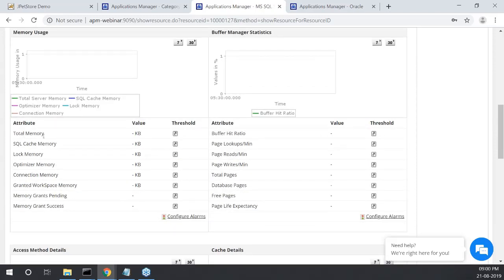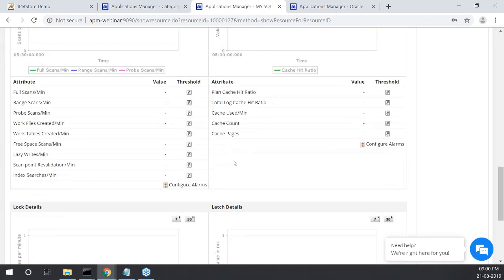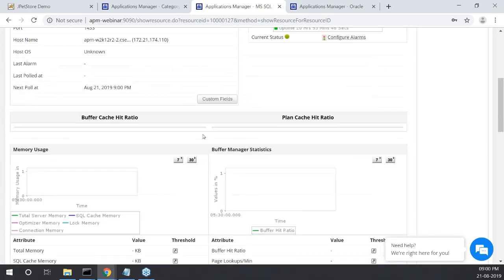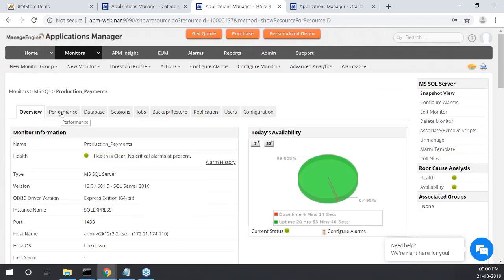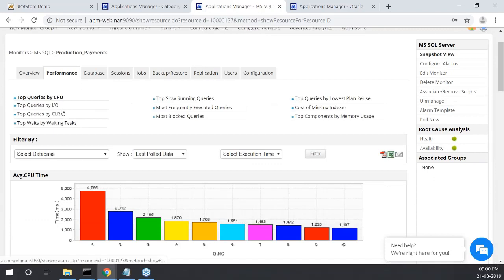For example, total memory, buffer hit ratio. We have other information or attributes as well that can be monitored, but they pertain to the database administrator, and they can configure them if they want to. Now let's go to the second tab, which is performance. Here we have various options that you can click and pull out the data. The first scenario is top queries by CPU.